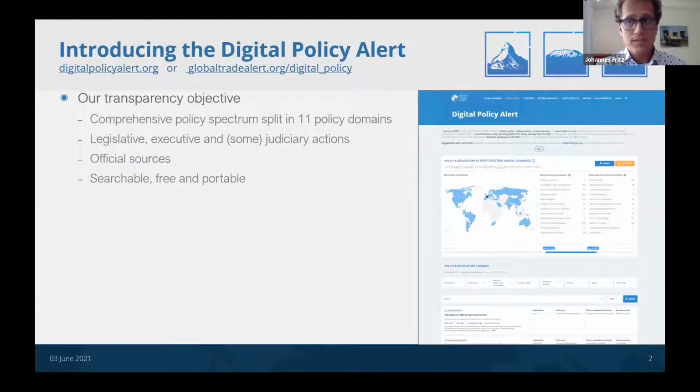Our transparency objectives for this initiative are to create, again, a comprehensive and accessible record for the policy landscape. This includes coverage across 11 policy domains, from data governance to content regulation, competition policy, and classic economic policies that we know from the GTA, subsidies and trade policy changes. To capture this spectrum of activity in the digital domain, we believe it's vital to go beyond actions in the legislature to also include the executive and, in some cases, rulings in the judiciary, for instance, when there's a large reinterpretation of a norm or law.